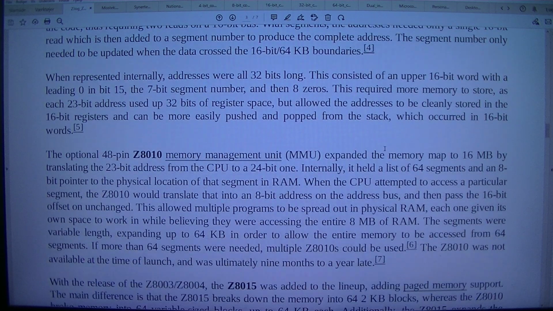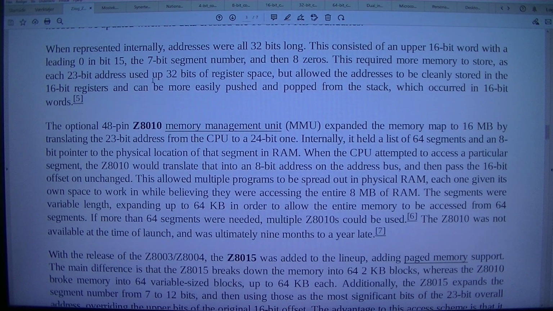4. When represented internally, addresses were all 32 bits long. This consisted of an upper 16-bit word with a 0 in bit 15, the 7-bit segment number, and then 8 zeros. This required more memory to store. A 23-bit address used up 32 bits of register space, but allowed the addresses to be cleanly stored in the 16-bit registers and more easily pushed and popped from the stack, which occurred in 16-bit words.